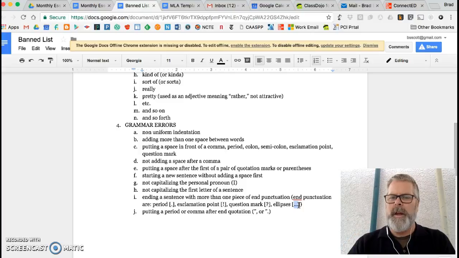Ellipses are three. And you'll even see with most word processors, Google Docs or MS Word, that when you type the periods and then a space, it changes the way it looks. It actually formats it correctly for you. So it's important to pay attention to these kinds of things.